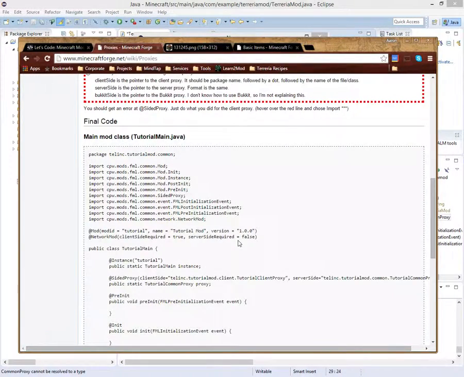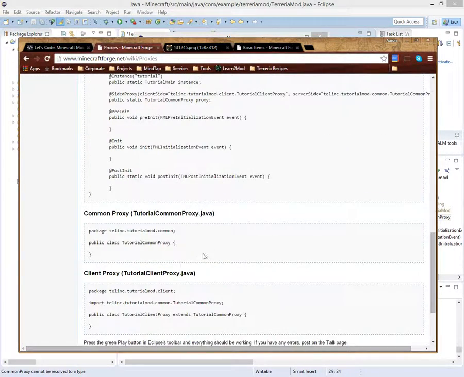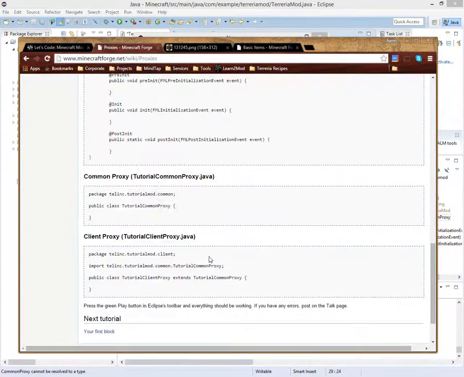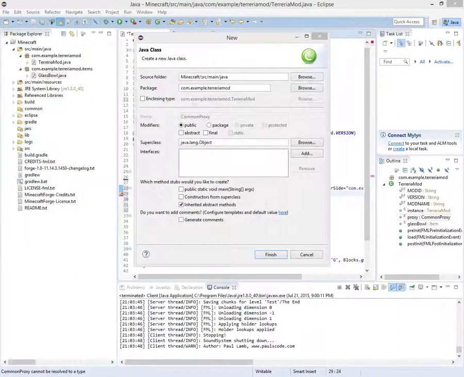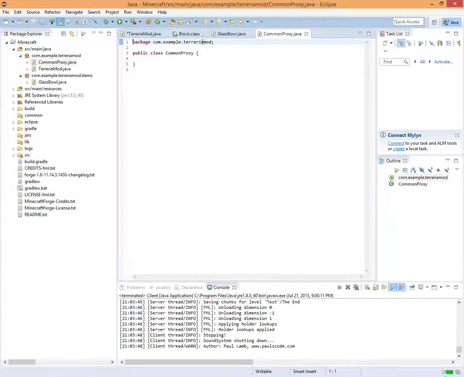So that's the main mod class. Here's the common proxy. Oh, it doesn't extend from anything. Okay, it's the client one that extends. Okay, good. So this is just a straight up object. We'll finish that one. So back to that. So now that's our common proxy.